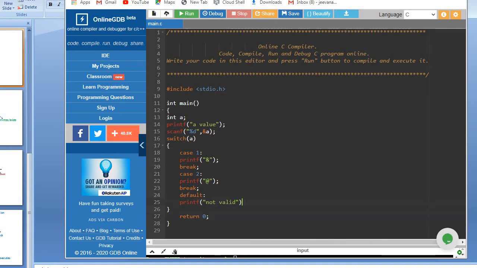Okay, now I'll explain how this works. If the value of a is 1, then this statement will be printed, that is the output will be $. If the a value is 2, the output will be @. If these two conditions don't work, that means if the a value is not equal to 1 or 2, then this statement, that is not valid, will be printed.